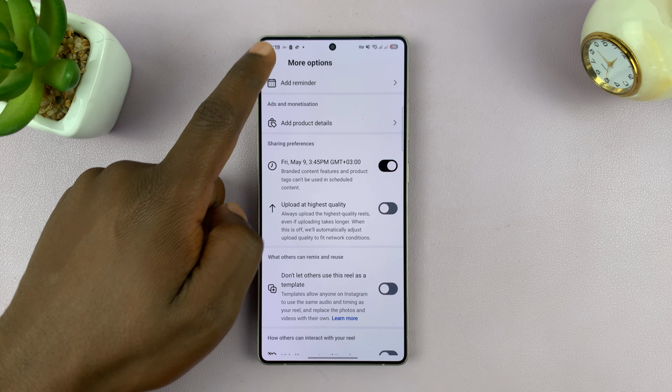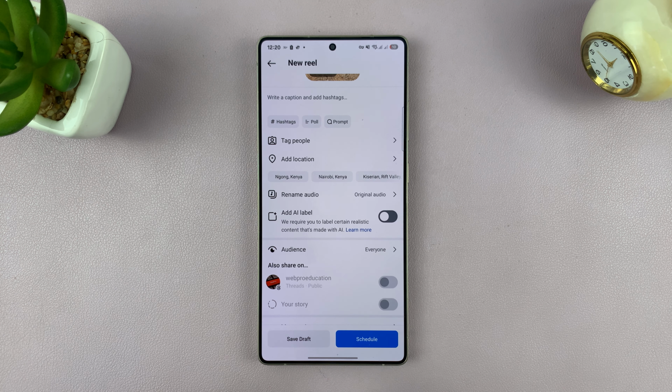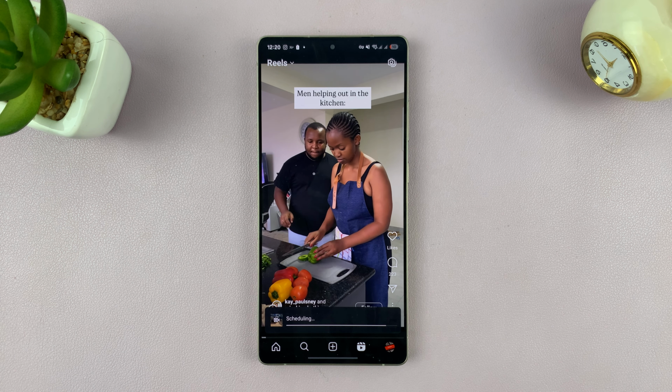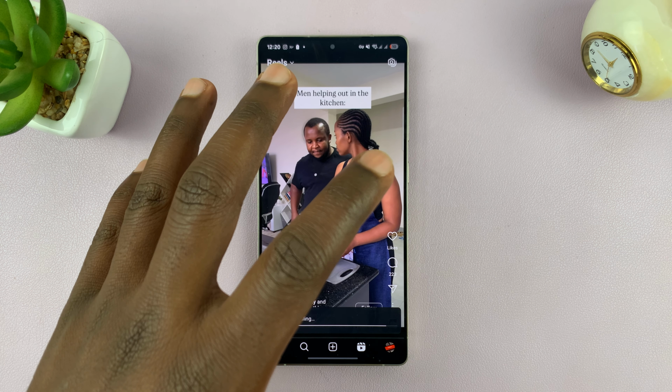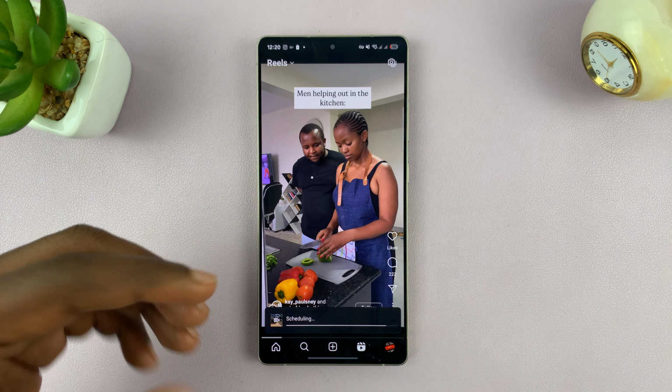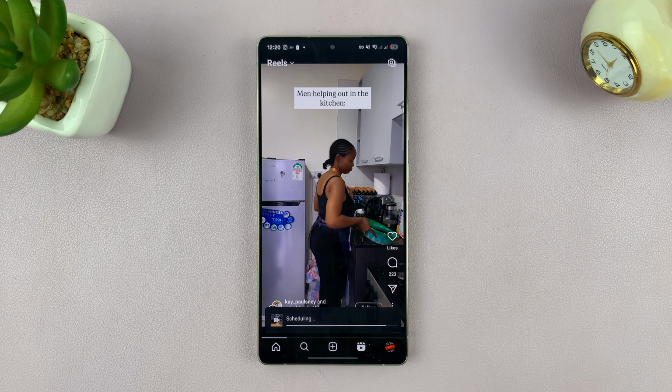Okay, so once I do that, I can now hit the back button, and then you can see this, instead of saying share, it now says schedule. So tap on that, and that post will be uploaded, will be kept in the schedule until that day. Then it's going to be published to the public.